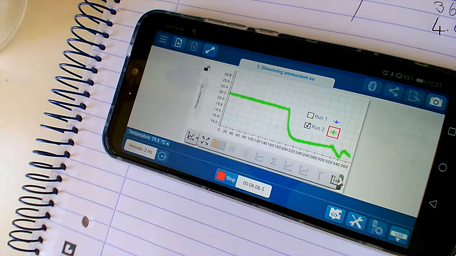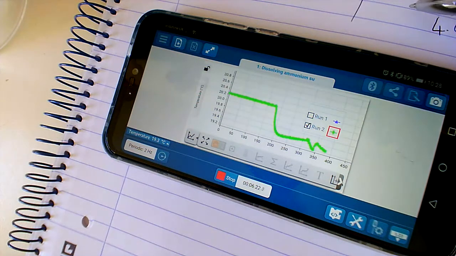You can see there that the tiniest little change has made it go down. I think it's going to continue to go down. It's only by 0.1 of a degree, so really not anything to write home about. We'll record once more. Oh, it's gone down to 19.2 now. Oh dear.